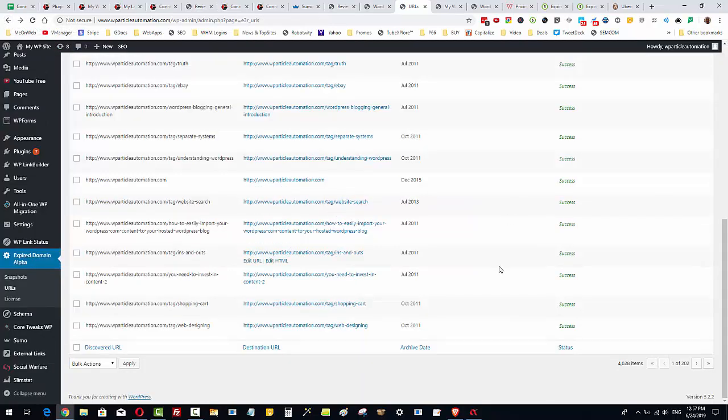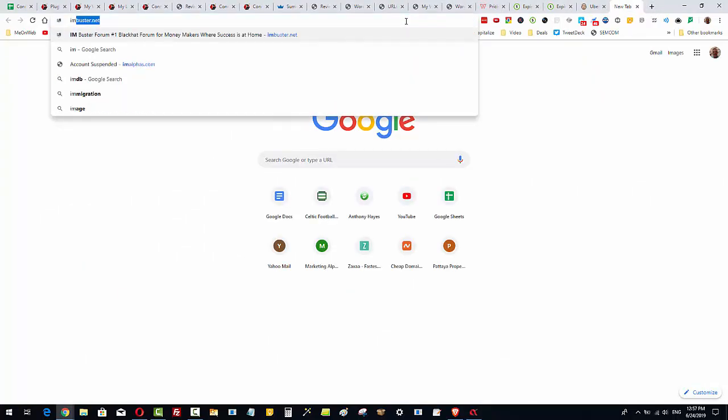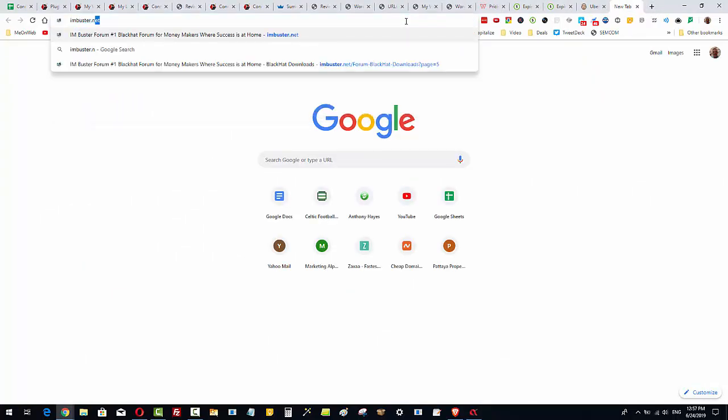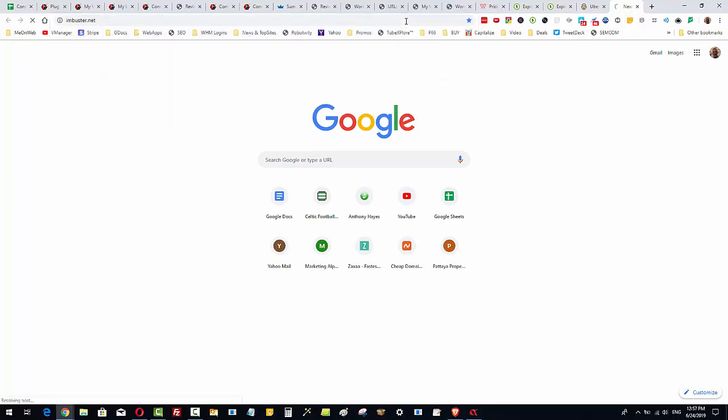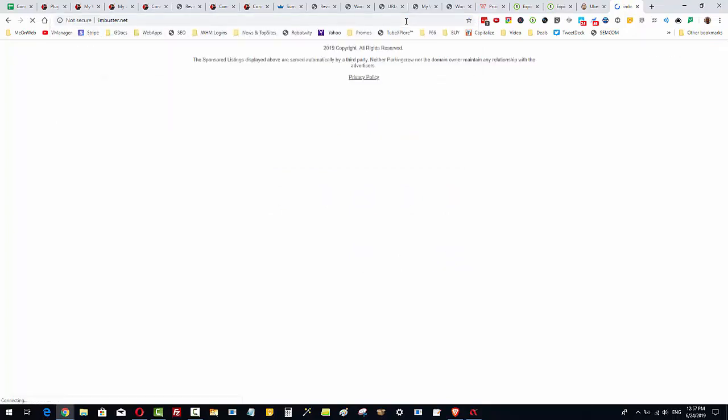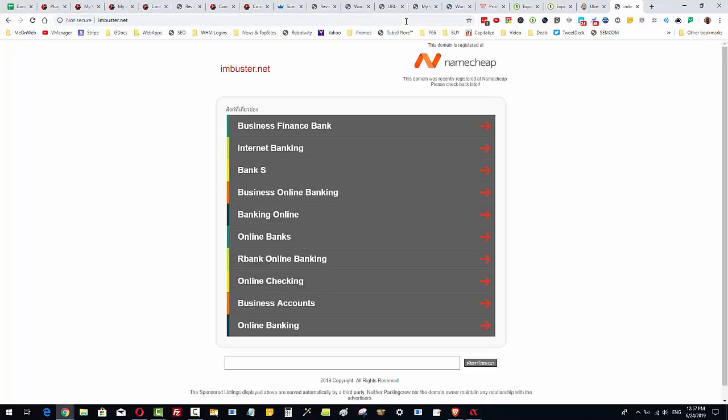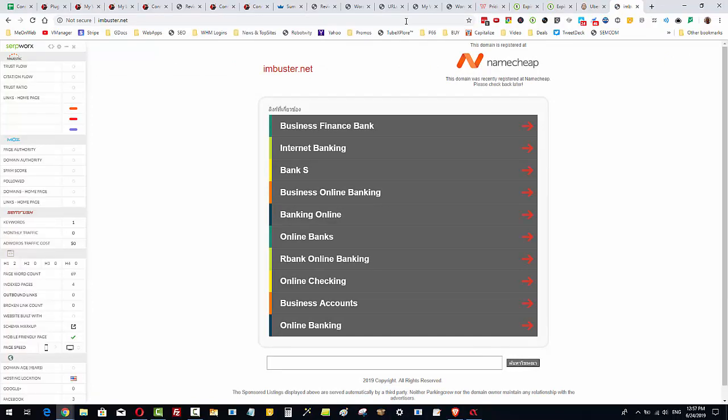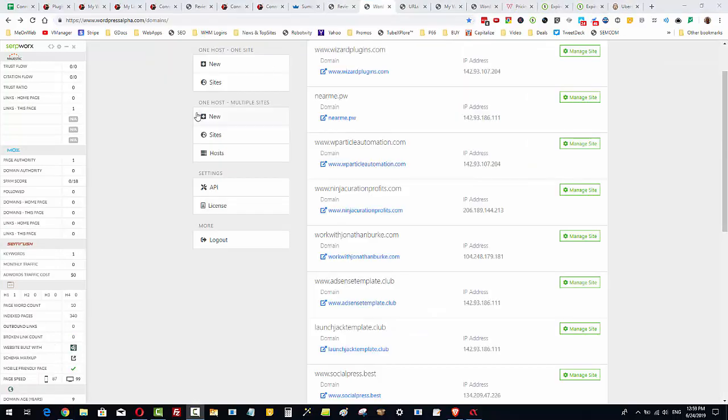So you can see, just an extra click and you can rebuild a whole website. You can do it without it having to be a WordPress site. I'll show you an example. iambuster.net, for example. I think that's the right domain. Looks like we've taken it down. This was a forum before, and it was looking like a forum. Let me just make sure that I've got the right domain.